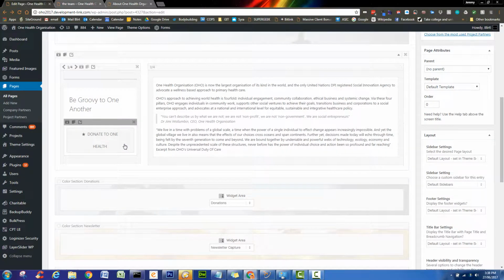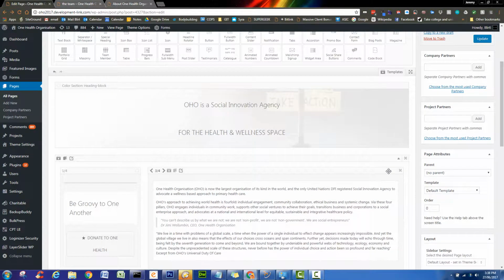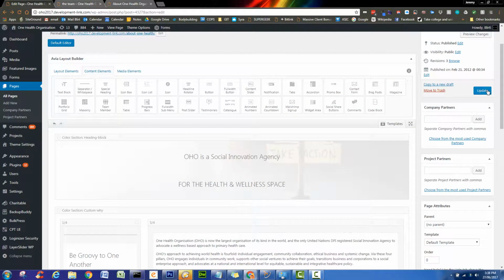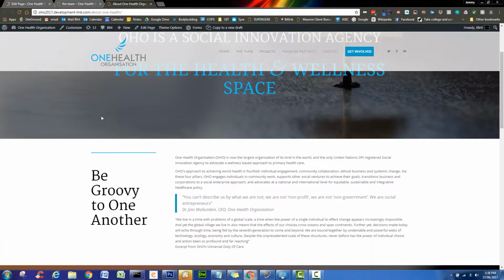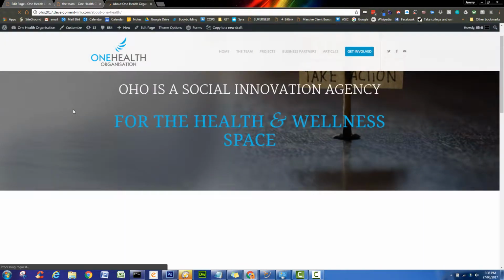Once you're happy with that, even though you've saved within the edit section, it's not actually saved to the database until you click on update. Once you select update, then that will be saved to the database, and then when we navigate to that page, here's the old version, we can refresh, and our fancy pants button should be in on the left hand side.